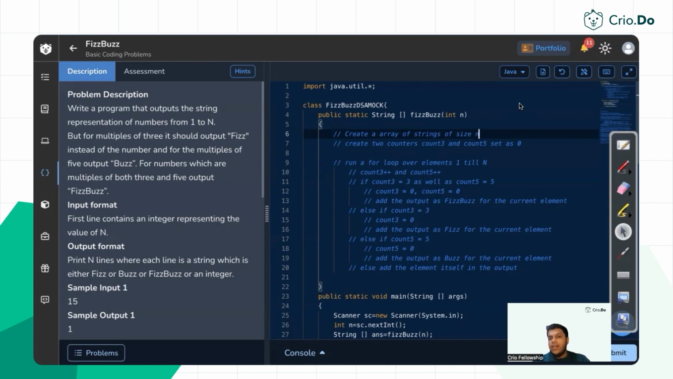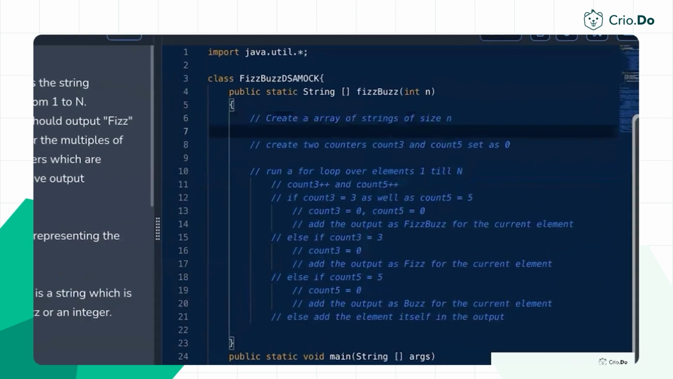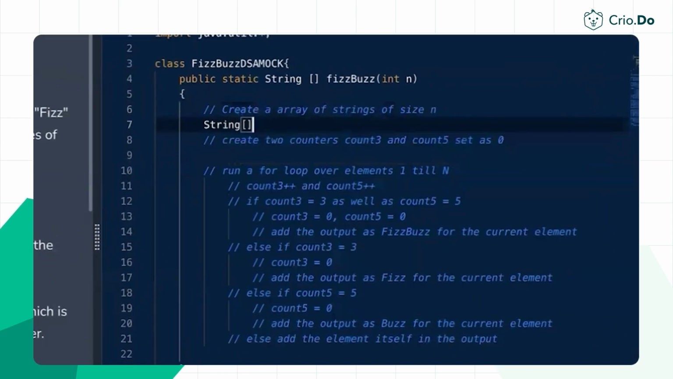We will be writing the code for the problem Fizzbuzz in the Java programming language. What we have to do in this problem is create an array of strings, because the output will contain either the numbers or fizz or buzz or both, fizz buzz. That's why we require an array of strings, of the same size as the n variable which we get in the input. Initially this string array will contain null values, however we don't care because we will be updating the values.